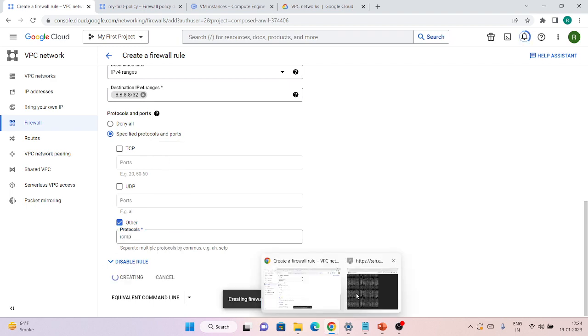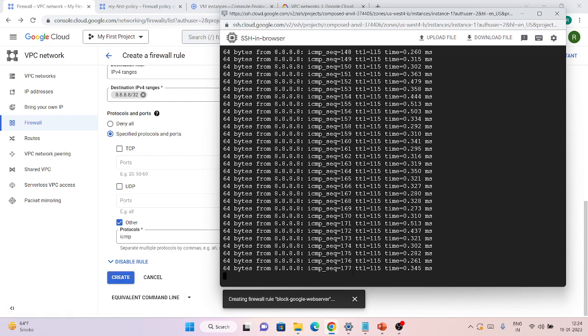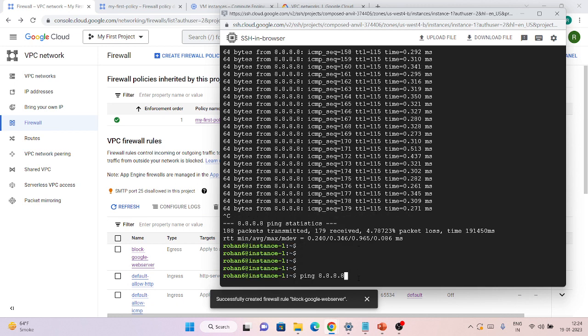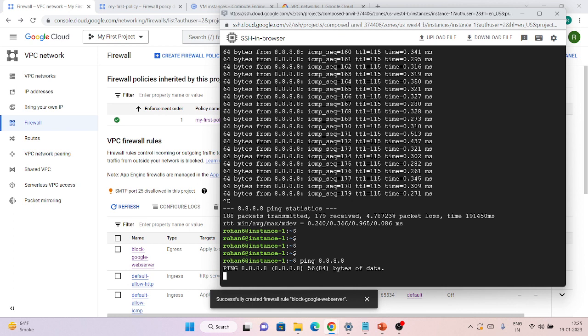So let's go to our VM. You can see 178 as of now. Let's see how much it will increase. You can see it has already stopped. We are not able to ping the Google Web Server IP anymore. If I try to ping once again, see, we are not able to ping. So this confirms the firewall rules are enforced.